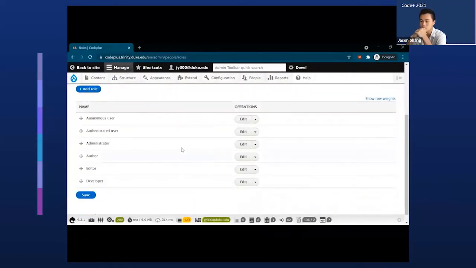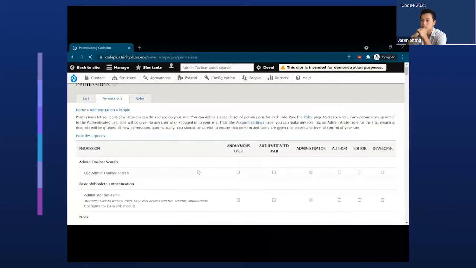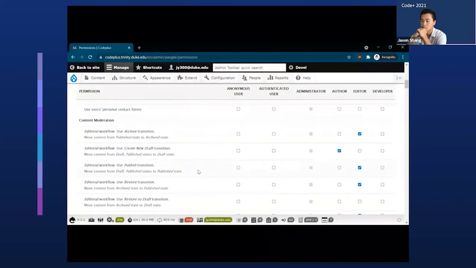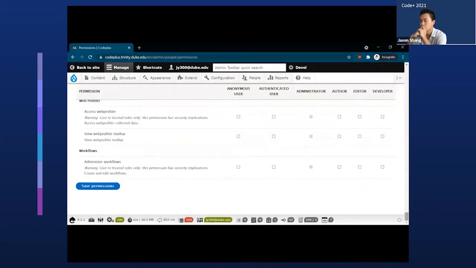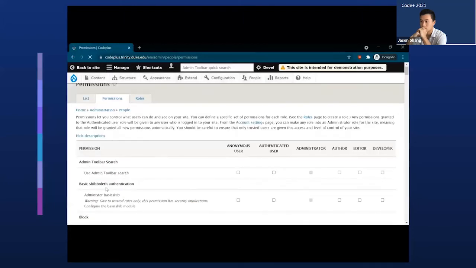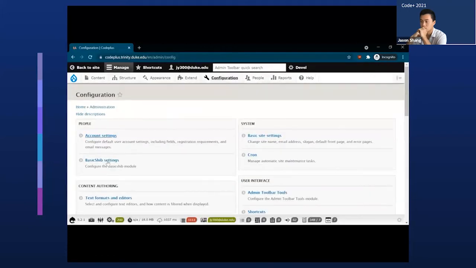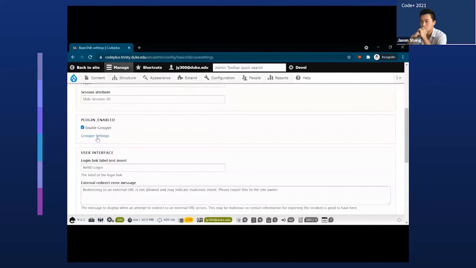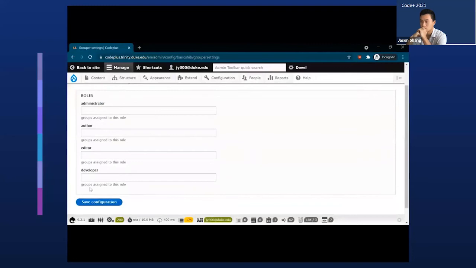Now, if we scroll up to permissions, I can specify that I want users with the developer role to have access to certain develop permissions. So you'll see the permissions that the developer has on the right, and we'll go ahead and check the permissions under develop, and we can save that configuration. Now, if we go back to the grouper settings page under config, BasicShib settings, and the grouper form, you can see that this role is now an option for me to assign a group to.